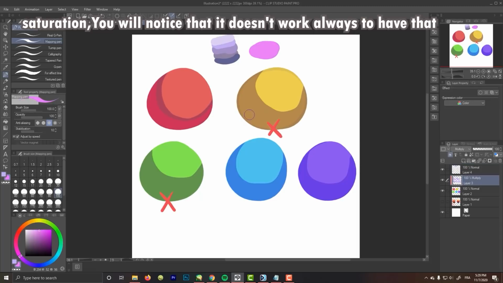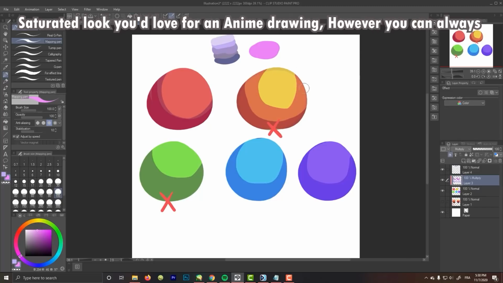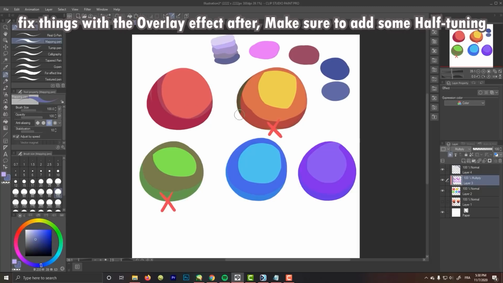You will notice that it doesn't always work to have that saturated look you'd love for a bright enemy character or an enemy drawing in general. However, you can always fix things with the overlay effects after. If only it could fix my English too.